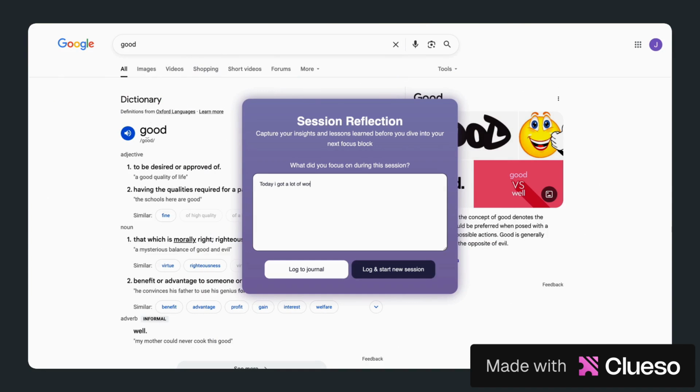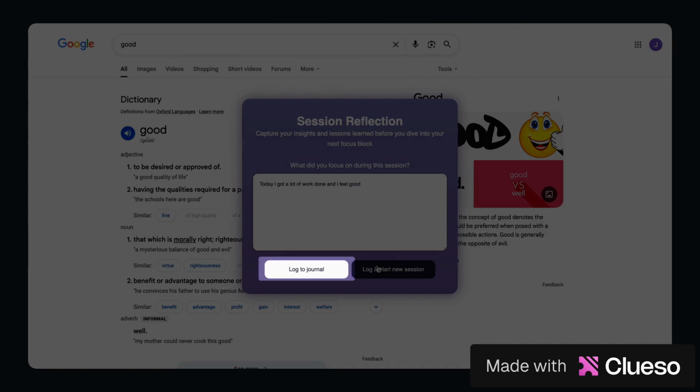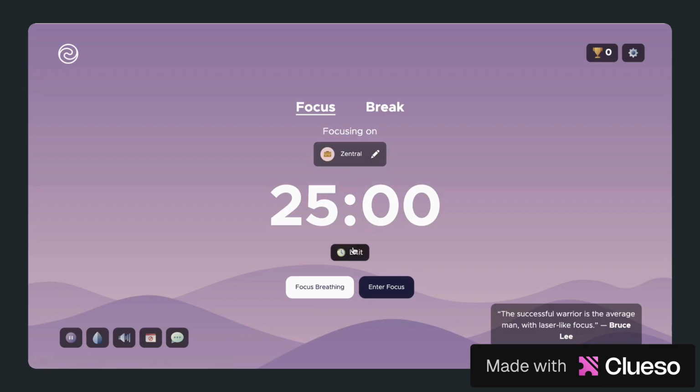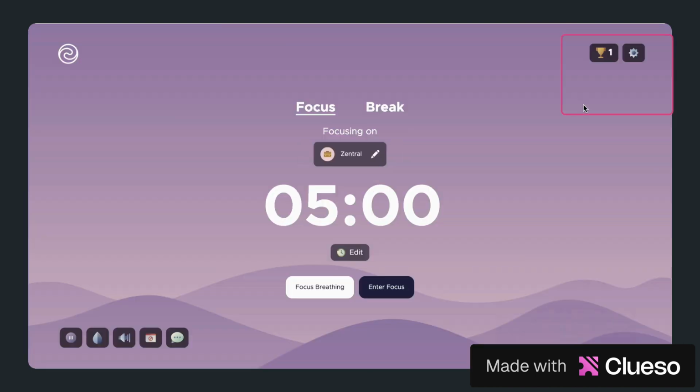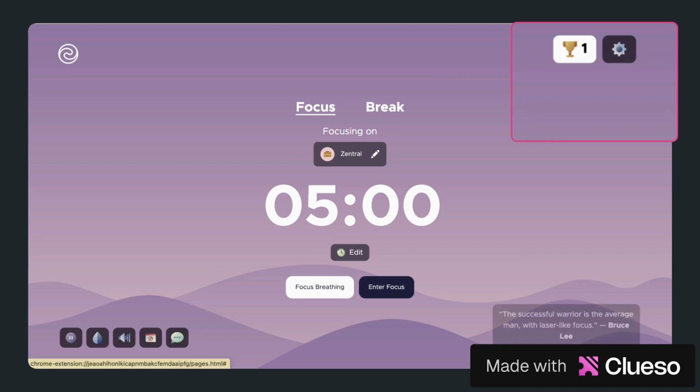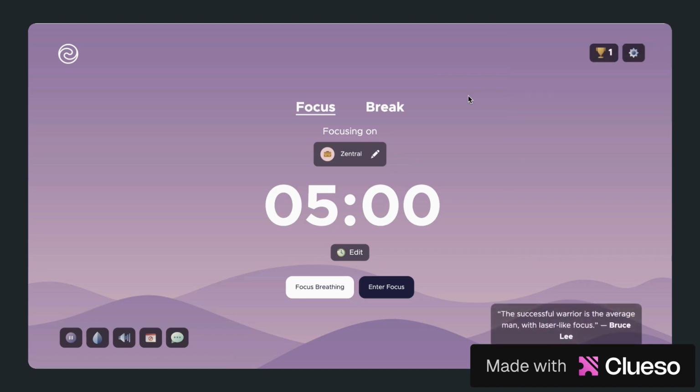For now, we'll log this into the journal, which will return us to the Zentral dashboard, ready for you to begin a new session. The timer length for the next session can be adjusted here. Once I refresh my screen, you'll notice my dashboard now displaying a one-day streak, as a focus session has been entered and the task for the day completed.